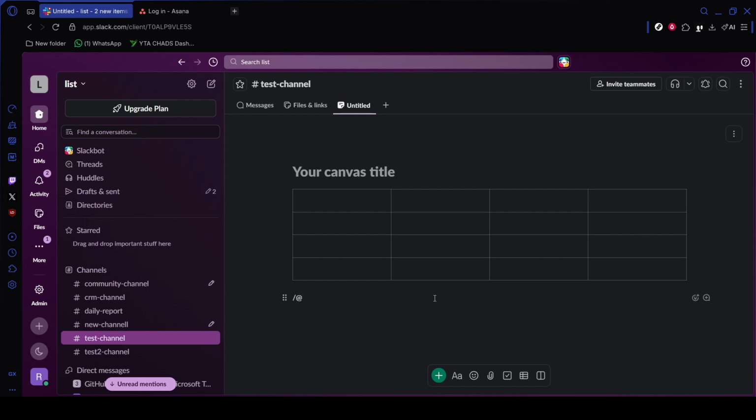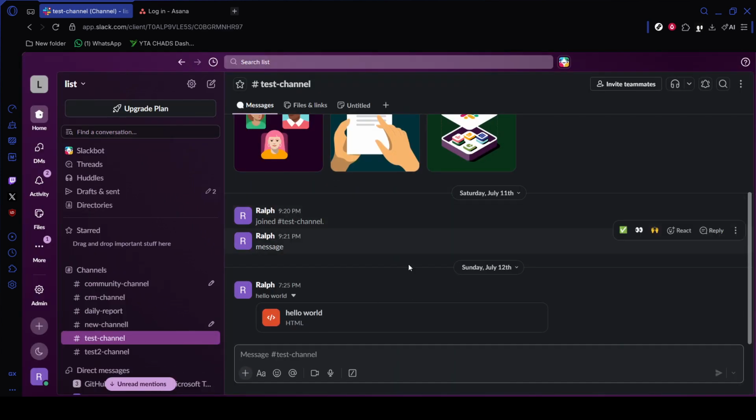After that, enter a clear title, add a short description, and choose whether the template should be restricted or shared workspace-wide. Finally, click Publish. Once published, your custom template will appear in the templates gallery for others to reuse.